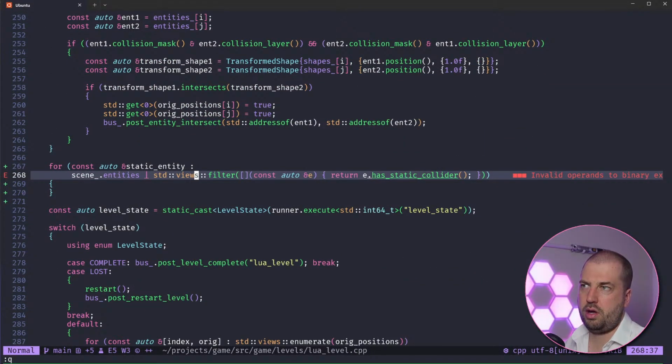What am I doing wrong? Why is it not this? So I want to take the entities and I want to filter them all based on ones that have a static collider.